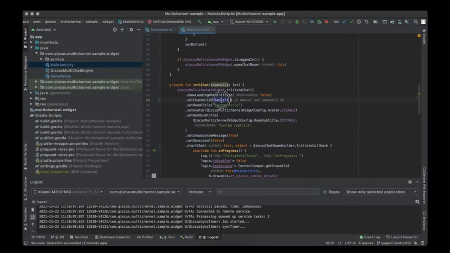Replace the channel ID in this code. You can also modify room title and room subtitle. Run your code.